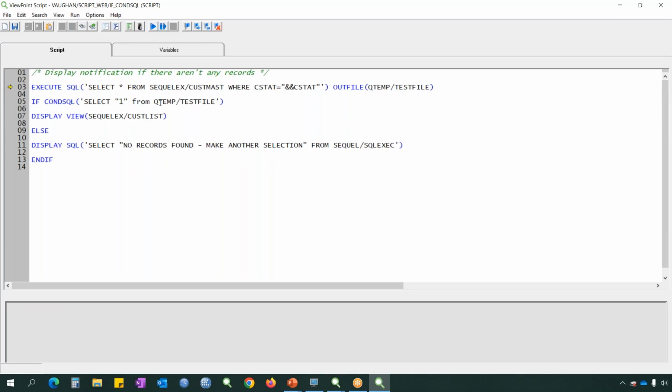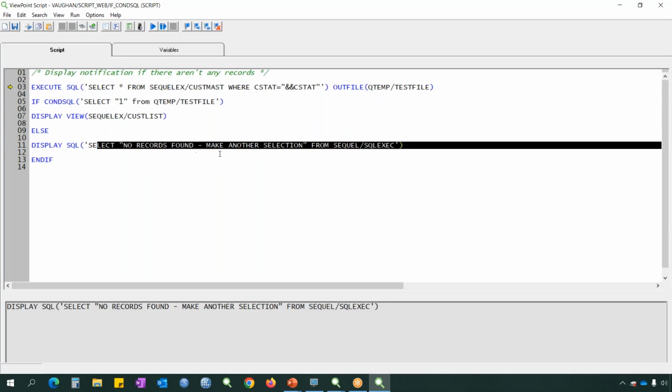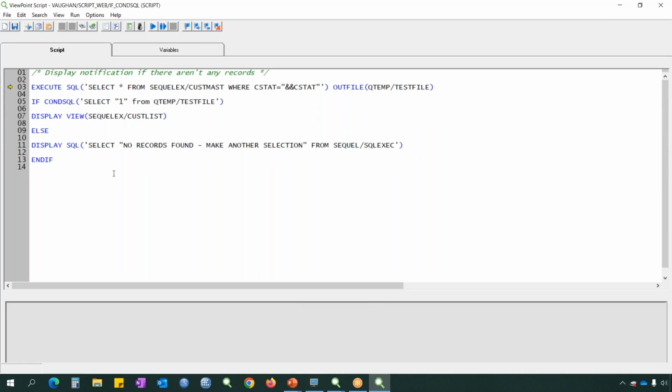And then we are looking at that out file and we're selecting the number 1. If there's records that were written to qtemp test file, then we'll display the view. If there weren't, then we're just going to display this statement. No records found, make another selection.